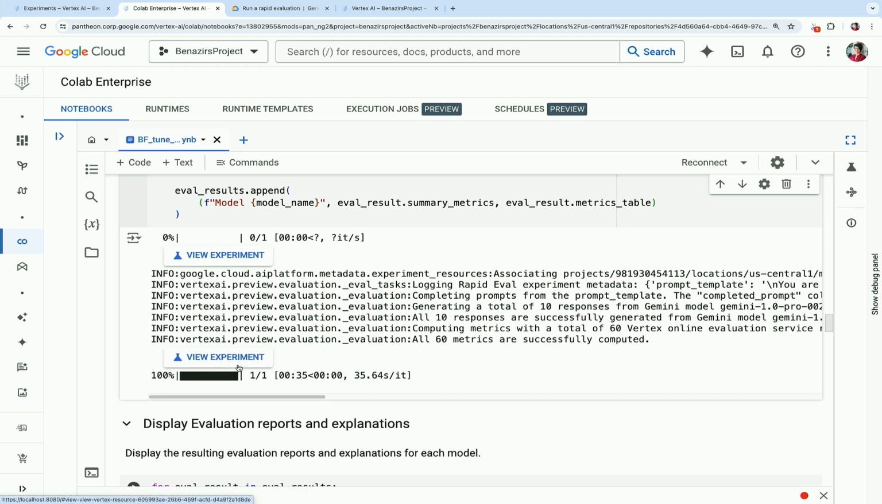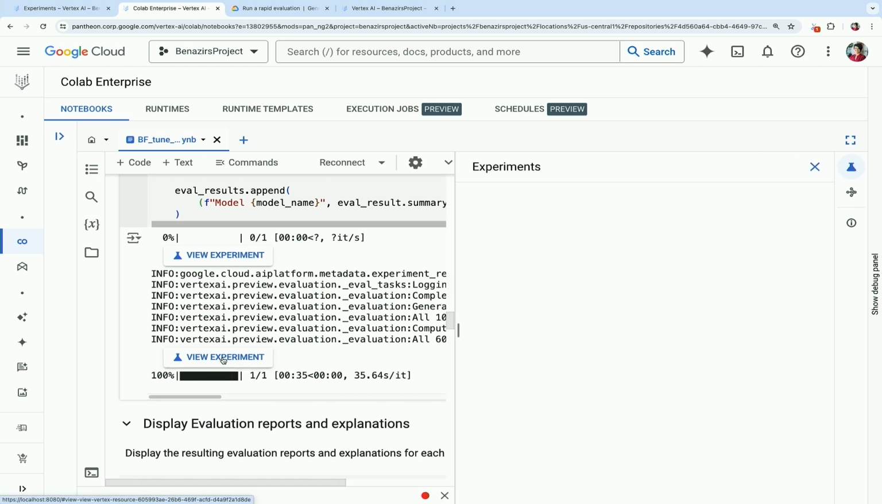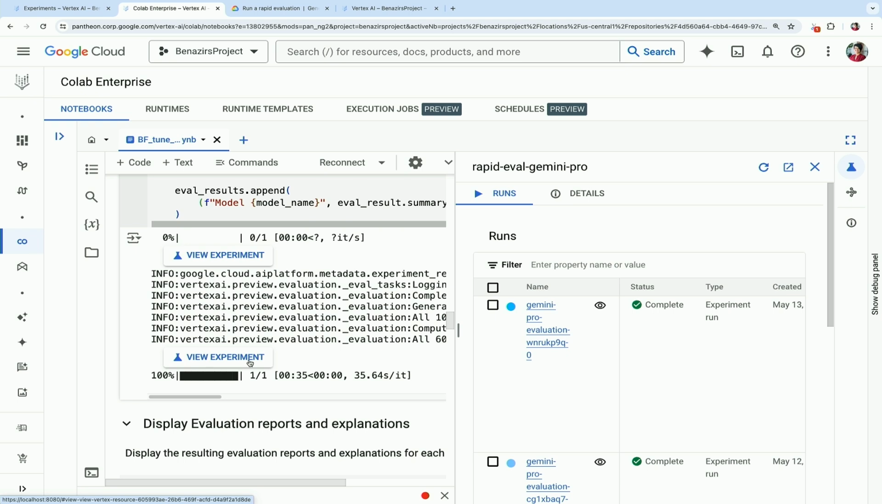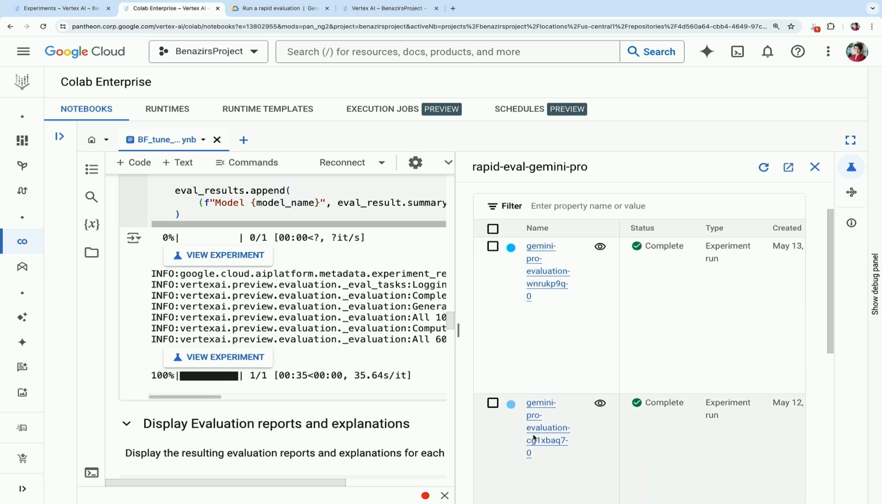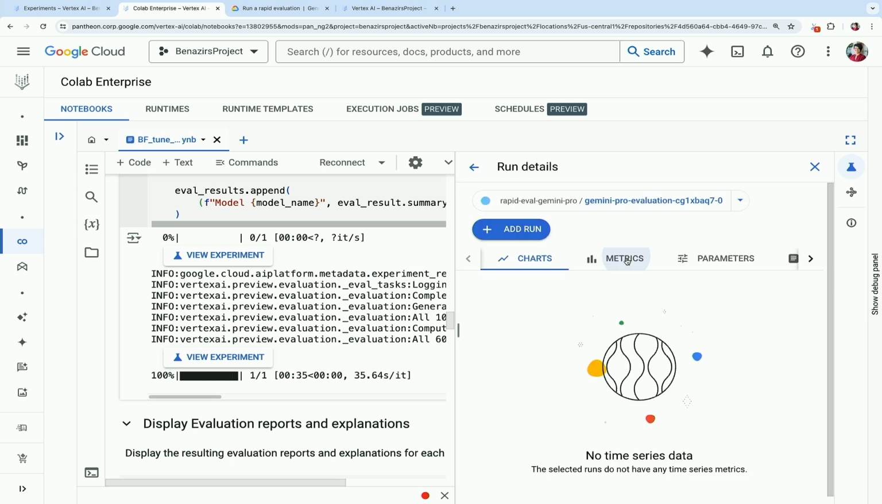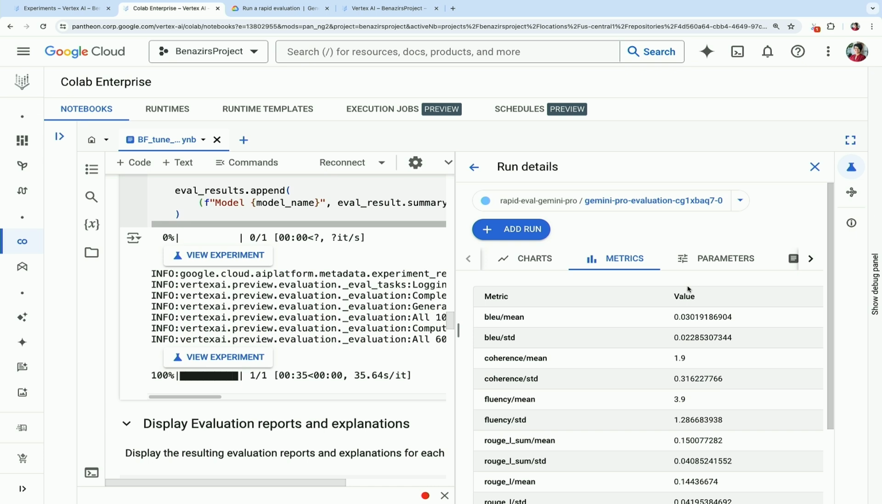Now, when this evaluation task is finished, you will see this view experiment. It opens because it is integrated with Vertex AI experiments that will manage all the experiments that you're running. So the experiments bar can open right in the notebook, where I can see these are the different experiments, and I can see the metrics right here.